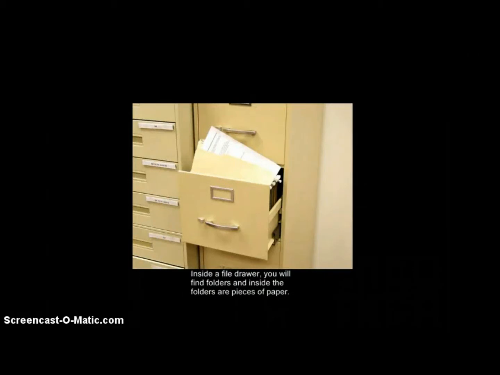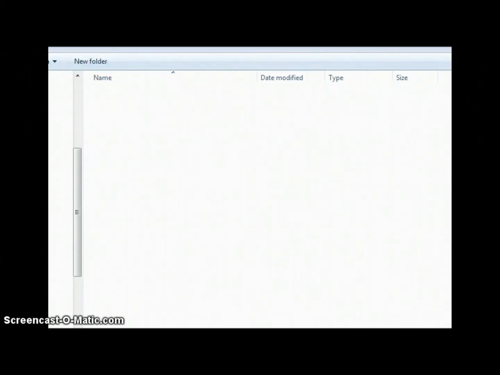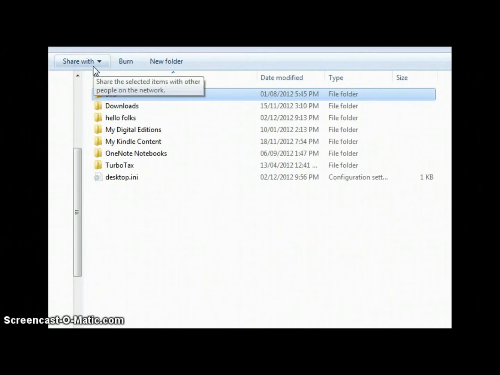Your computer has a very similar system. Think of the My Documents folder as a big filing cabinet. If you look in the filing cabinet, you're going to see folders, and you're going to see files. We can add folders and files to our My Documents.